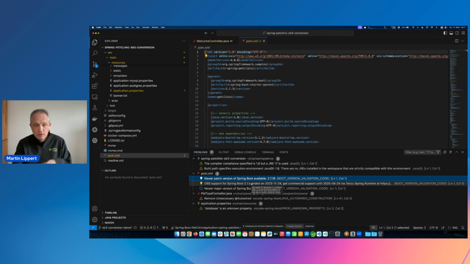I also get the information that 2.7 is already out of open source support. So, hey, I'm using 2.7, but the open source support already ended in November last year. So I could get commercial support that gives me support for a little longer. And I can see that there's a new minor or new major version, in this case, a new major version coming up. And we try to give you quick fixes for all of those things, right? Quick fix to upgrade to the latest patch version, quick fix to give you the website to get commercial support, and of course, a quick fix to upgrade to new major versions.